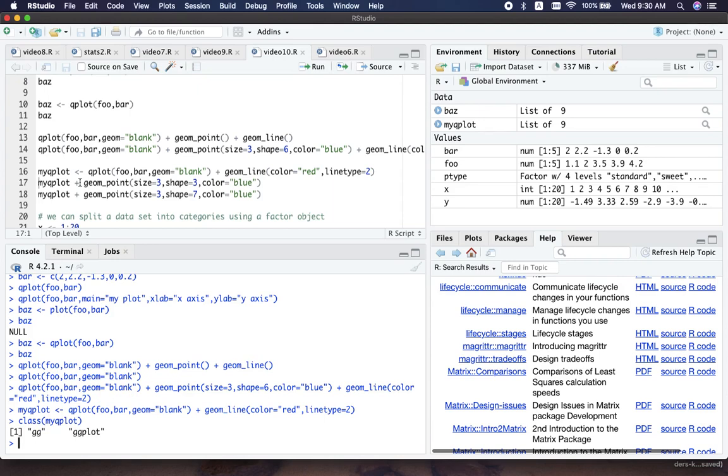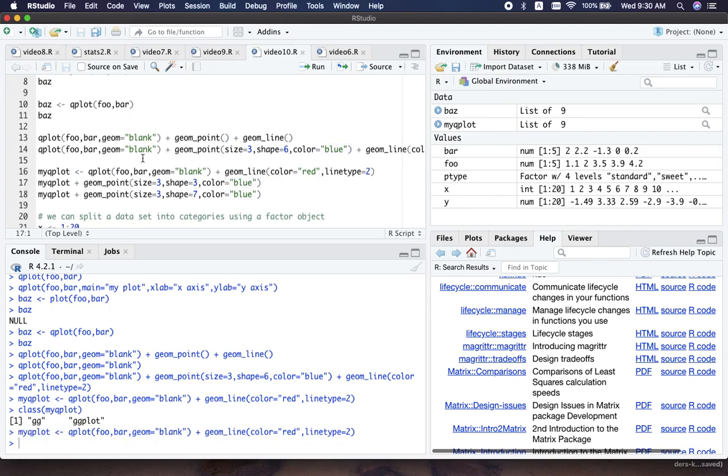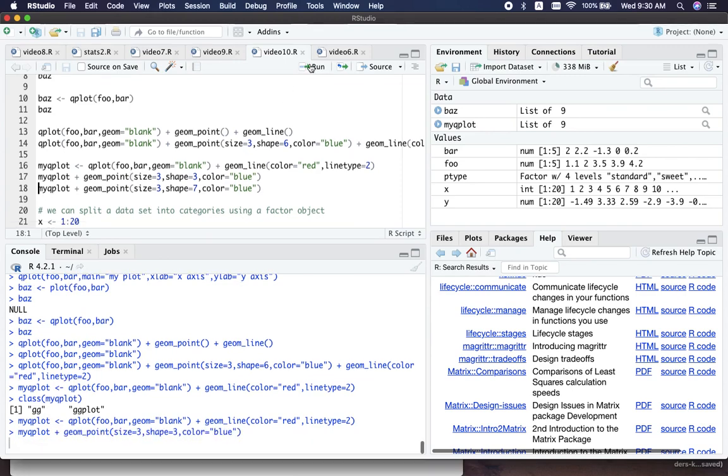And later on, in other parts of our code, we can modify this object as we progress. We can update it dynamically. For example, here we can add some geoms to add some points, like size equals 3. We can change the shape again or the color. So let's do this one, and then we run the next point.